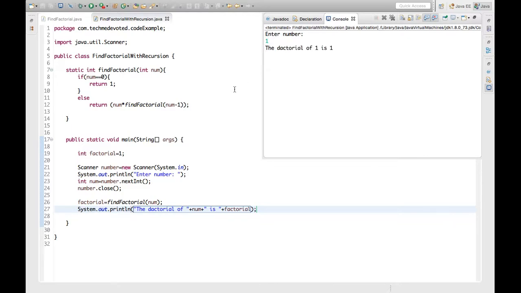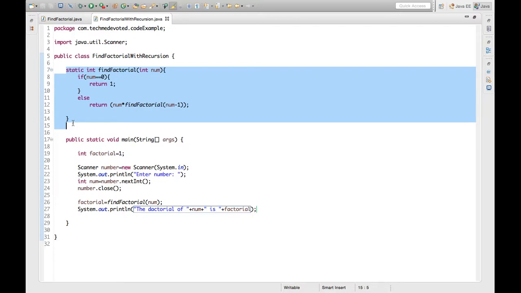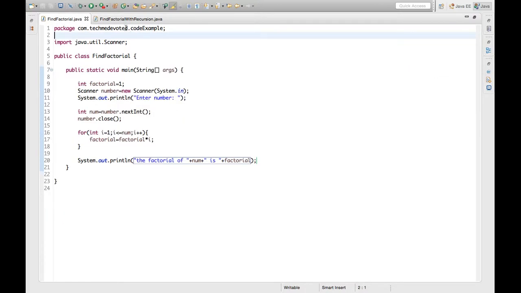So in this way we have written code to find factorial. There are two methods we have discussed: one without recursion and one with recursion.